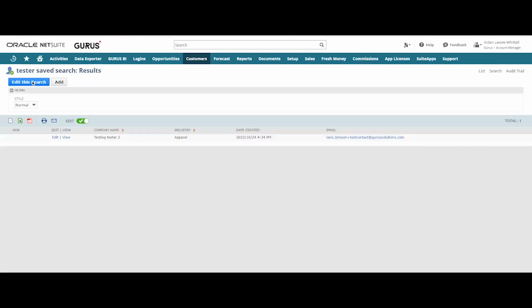And that's it. If you're looking to learn more about different Saved Search types or advanced Saved Search techniques, Guru Solutions offers an in-depth guide on all things Saved Searches. You can find it using the link available in the description.